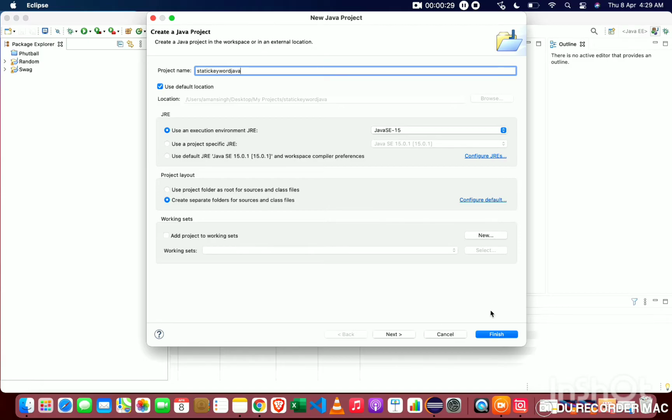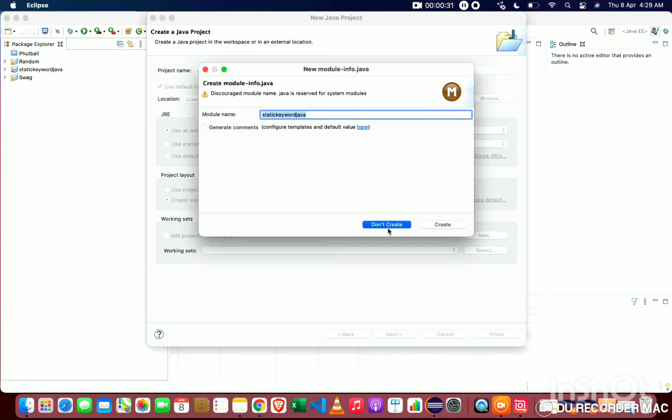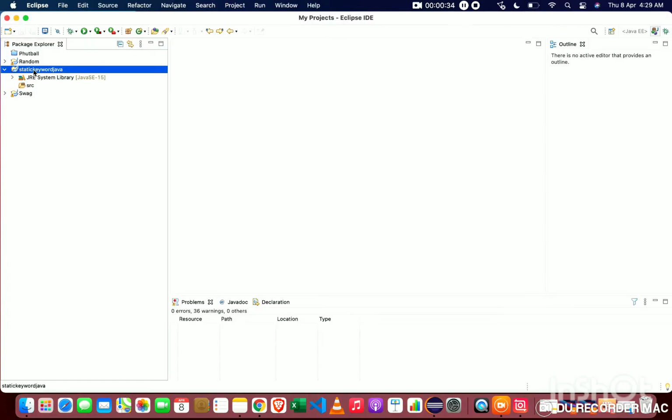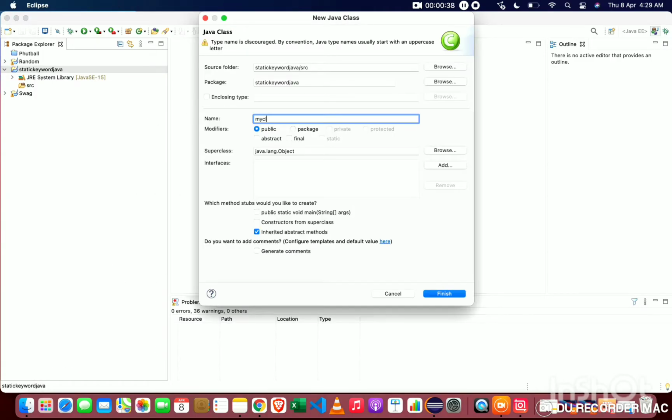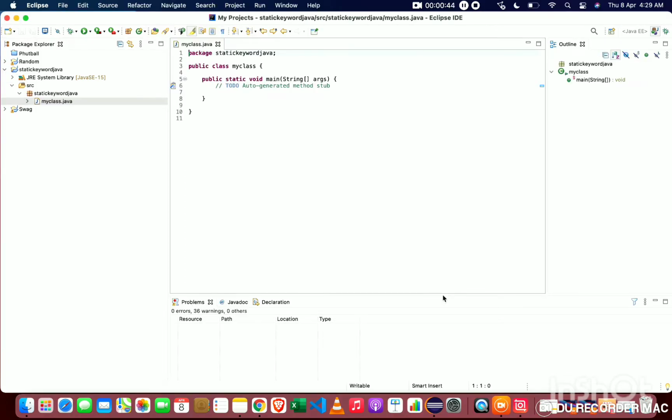It's a weird name. Okay. Creating a new class inside this. You can name it anything. Also checking the public static void main. Okay, so our class is created.